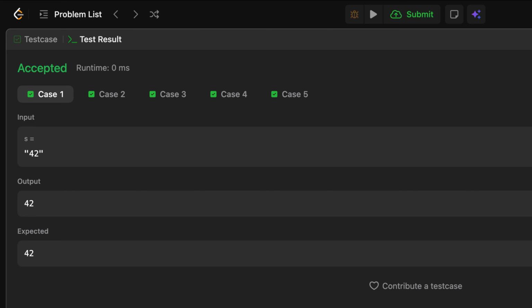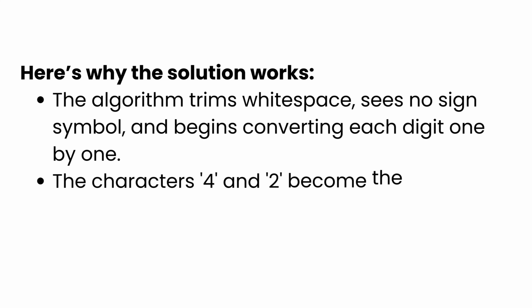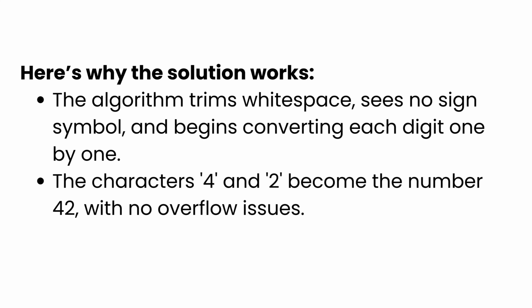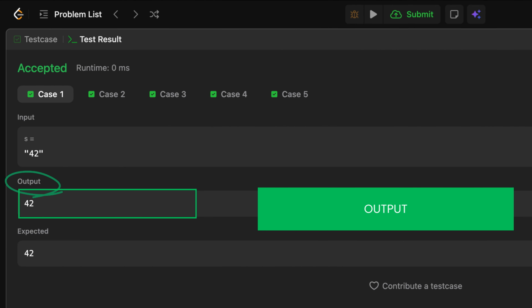Solution 1, Case 1. Let's test our function using this input, "42". This string represents a simple, clean, positive number with no leading spaces or signs, just digits. Here's why the solution works. The algorithm trims whitespace, sees no sign symbol, and begins converting each digit one by one. The characters 4 and 2 become the number 42, with no overflow issues. And that's exactly what our program outputs, 42. This confirms that our code is working correctly for a standard positive number.